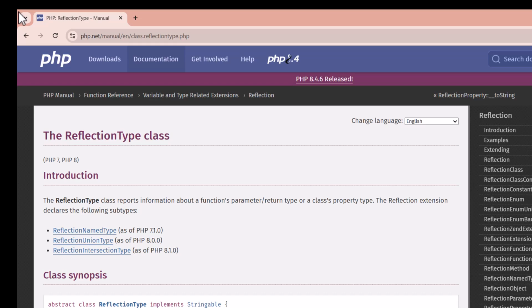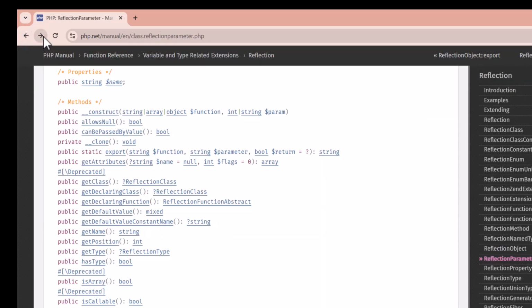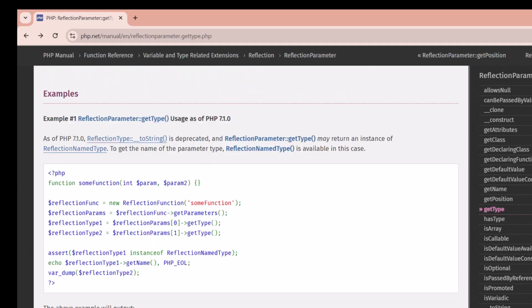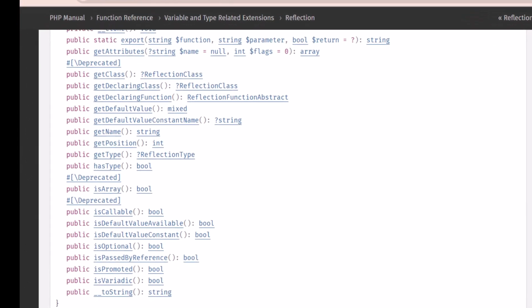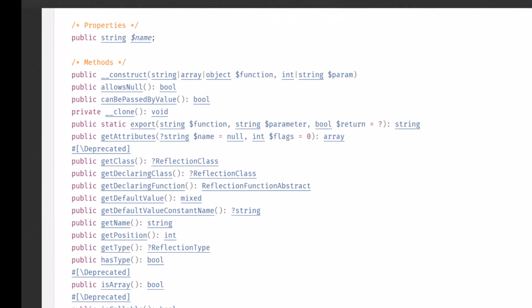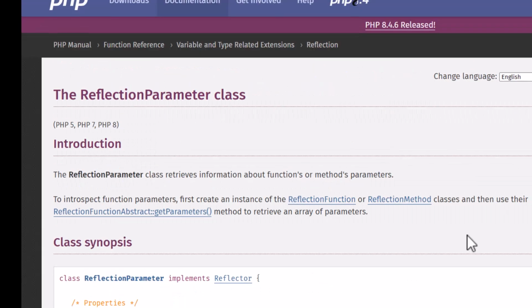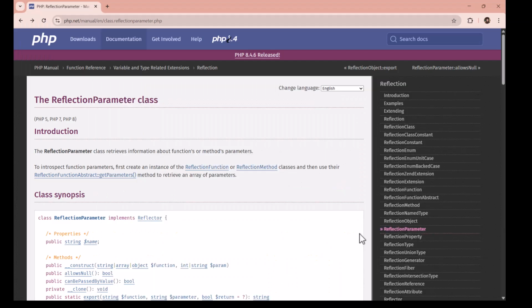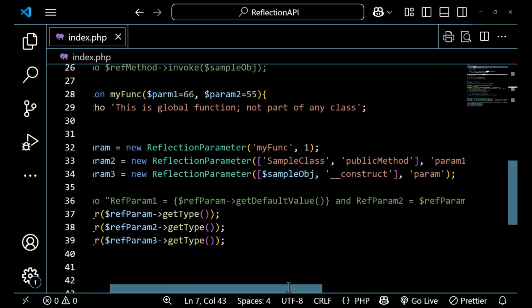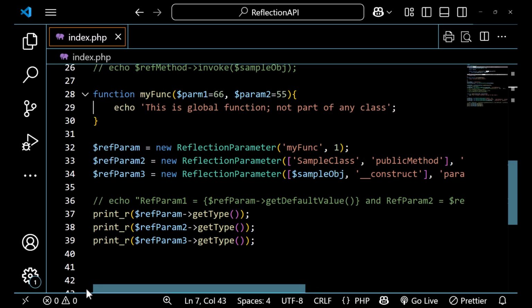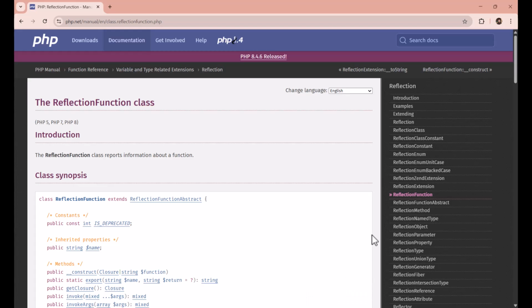Now let's go back again to the ReflectionParameter class. Let's see, is there anything else that we need to discuss? I think this is it. Now we can move on to ReflectionFunction. When we have an independent or global function, which is not part of any class, like this one that we have created, myFunc, we can create an object of type ReflectionFunction, through which we can inspect that function.